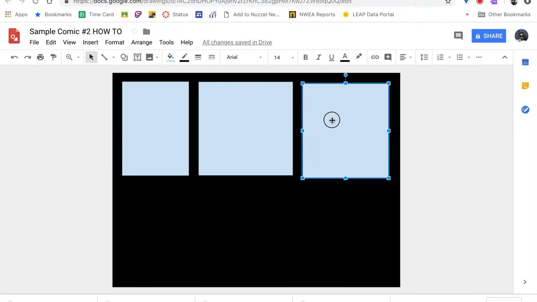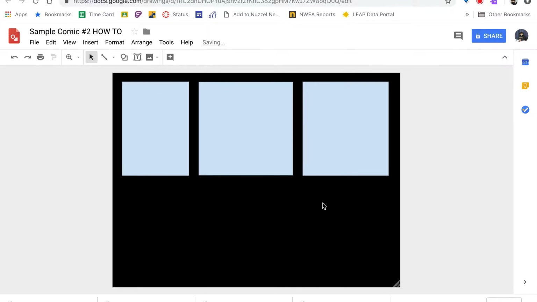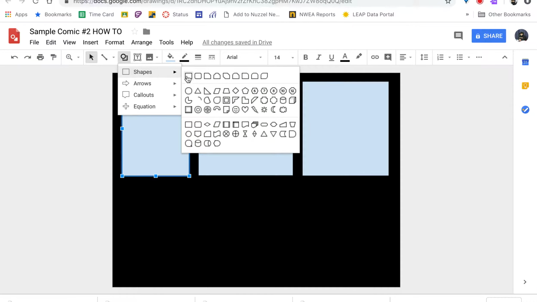So I'm going to click and drag up on that one until I have the red line going through all three, and now I know that they're lined up perfectly, and there's the same equal amount of space between the two panels here. So that lets me know that I have lined everything up just the way I wanted it to be.